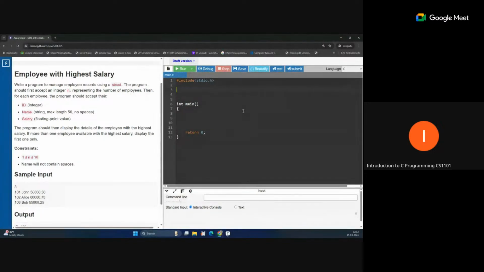How do we declare the structure? We will write the keyword for this: struct. This is the keyword, and after that we declare a name for the structure. We can declare any name that is meaningful for the record. We are storing the record of employees, so we will give the name employee.